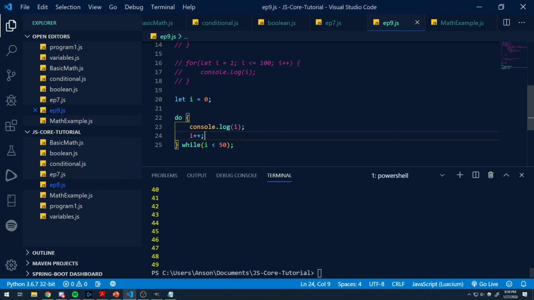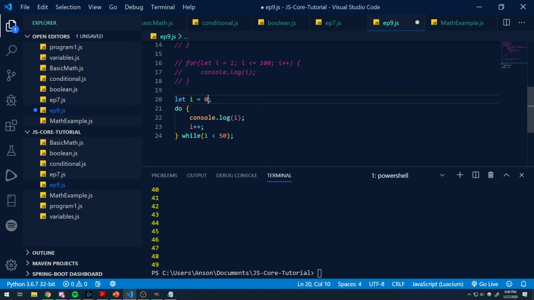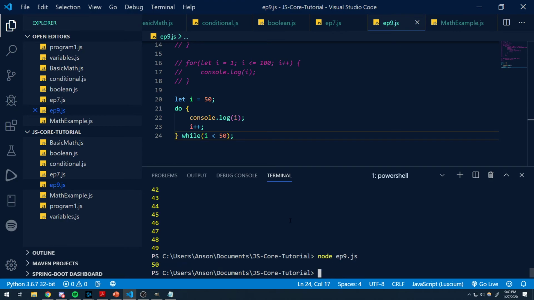Okay, cool. And you might think, well, this is kind of like the same thing, right? But let's change the value that we assigned I to at line 20 to 50. Now we can see that the condition over here is not satisfied, right? It's false. 50 is not less than 50. So you're probably thinking, well, this loop is not going to execute at all. Well, let's run it. And if we execute it, you can see that it actually does print out 50. It logs 50 on line 22.